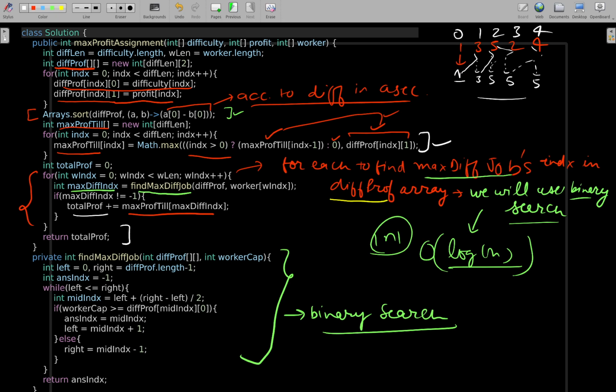Now the question arises: how will we implement this binary search? What we are doing here is finding a kind of upper bound, the maximum range till which we can go. So what will be the search space for our binary search? The search space will be from the 0th index to the last index of the difficulty profit array, and the target will be the worker capacity that we have to find the maximum difficulty job for.